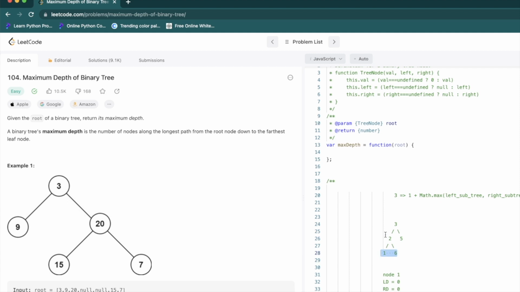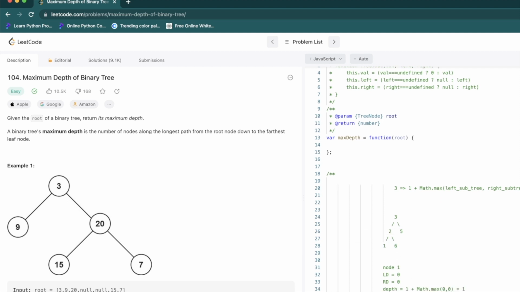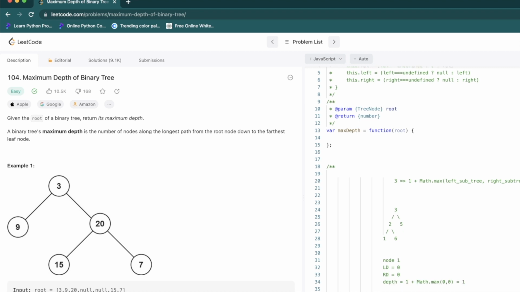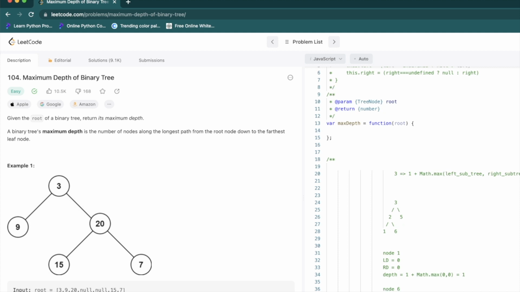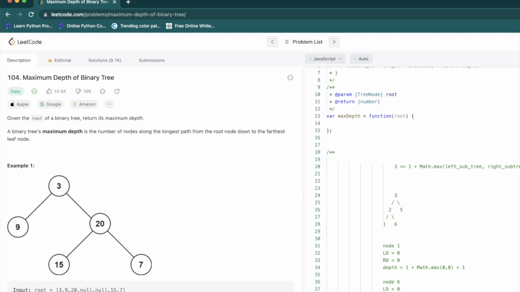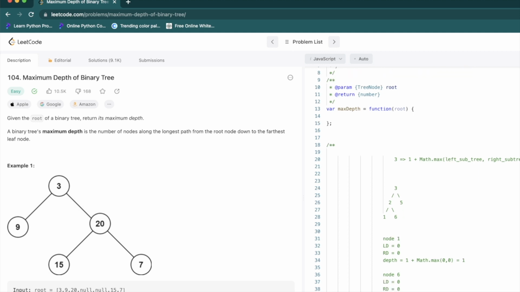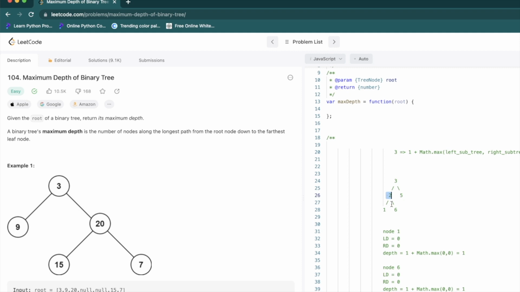So it is 1 and 1, and for 2, when you are returning back to 2, your left depth is 1, your right depth is also 1. So the depth of node 2 will be 1 plus math.max of 1 comma 1, which is 1. So the total will be 1 plus 1, that is 2. At this level, you are at the depth of 2. Now you are returning back to 3.